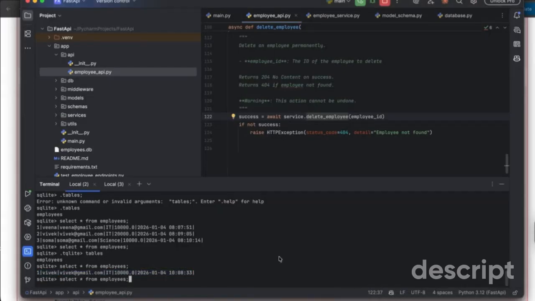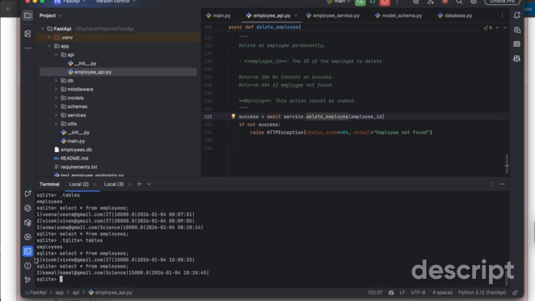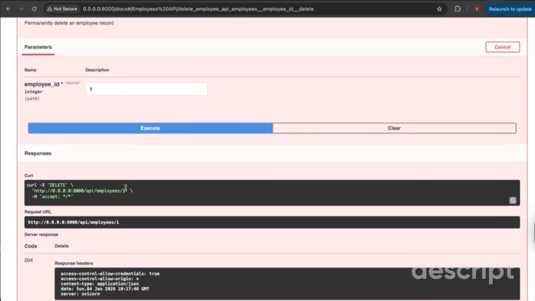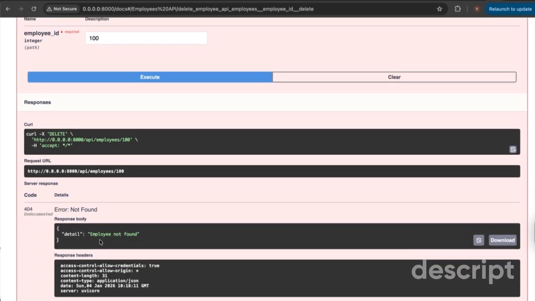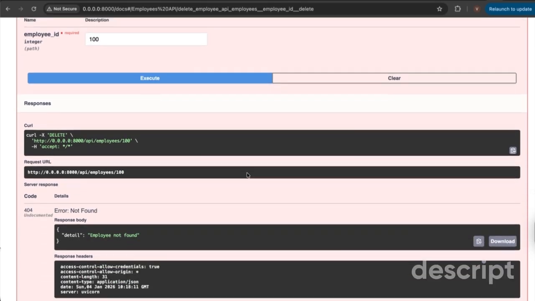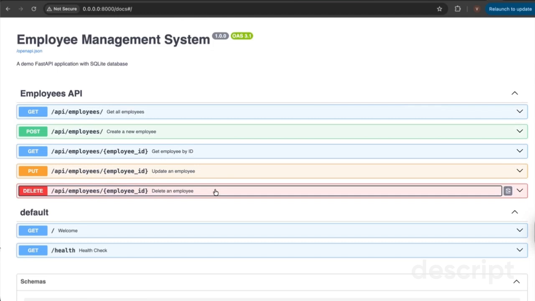So now just execute the same. The first ID has already got deleted. Now we see only one present. The same thing, when you type an invalid record which is not present, it should be able to tell you the employee is not found. So this is about the operation of how a FastAPI can be developed.